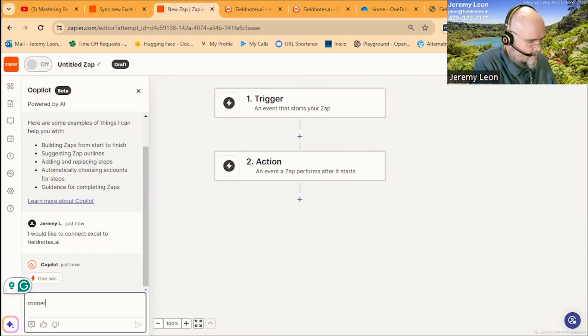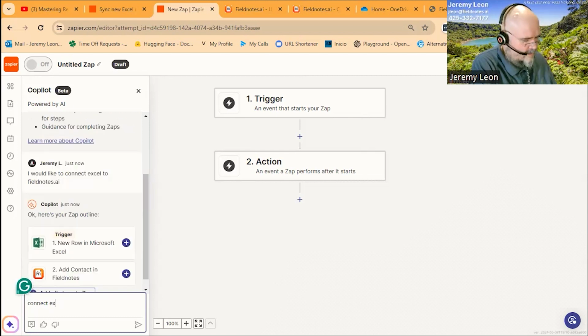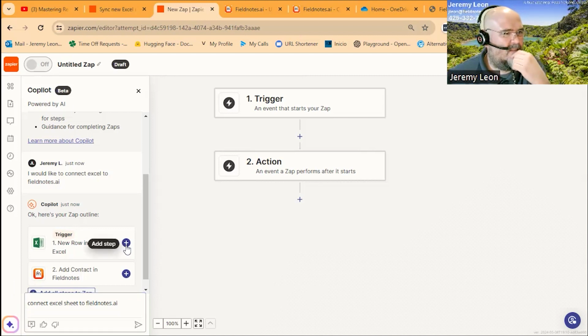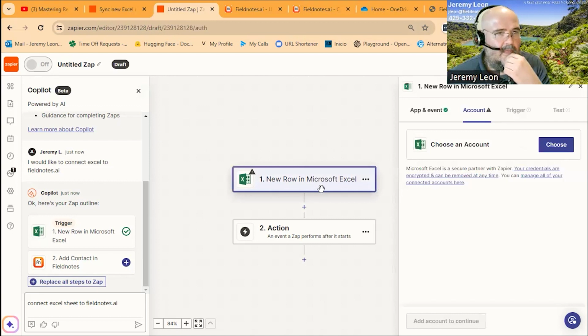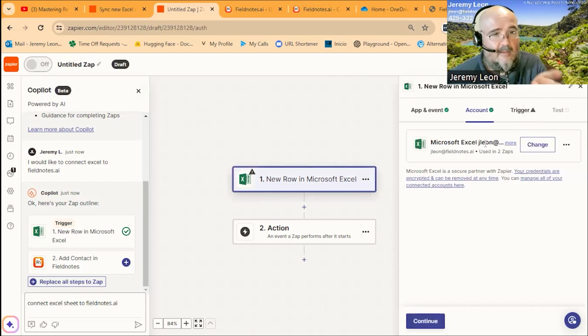Okay, connect Excel sheet to Field Notes AI. All right, so here you can see a new row in Microsoft Excel. So you can basically hit the plus sign, and that's going to put that as the first thing that you want to connect. By doing that, essentially you have to sign in, so it's going to ask you for your login information.